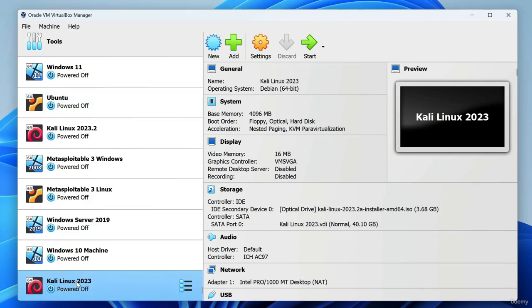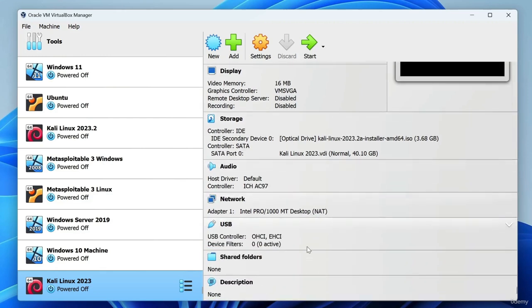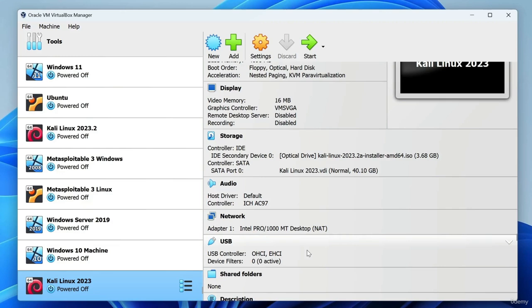And once you click on Finish, you will have your first virtual machine added right here on the left side. In my case, here is the virtual machine that we just created, Kali Linux 2023. If you click on it, you can see all of its settings on the right side. We can see that we allocated 4 gigabytes of RAM right here. We used Debian 64-bit operating system, and you can see all the other settings that we used to create this virtual machine.